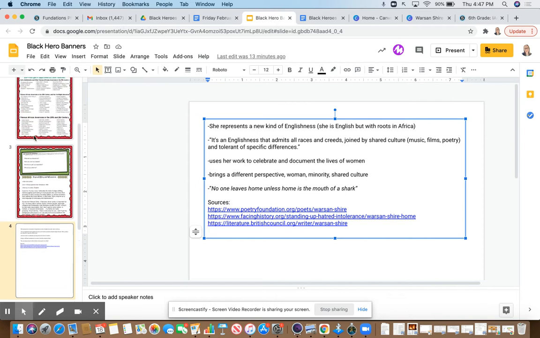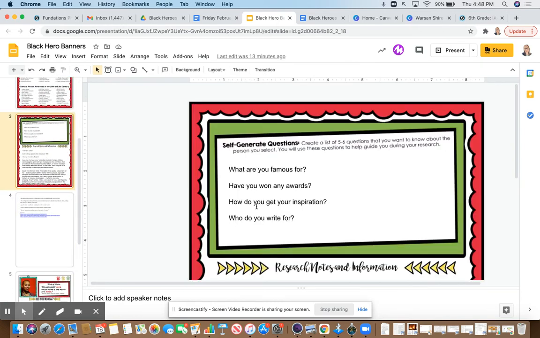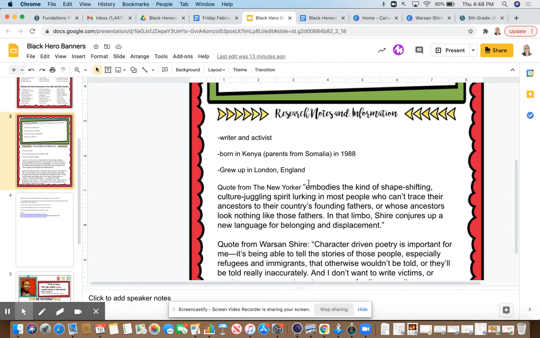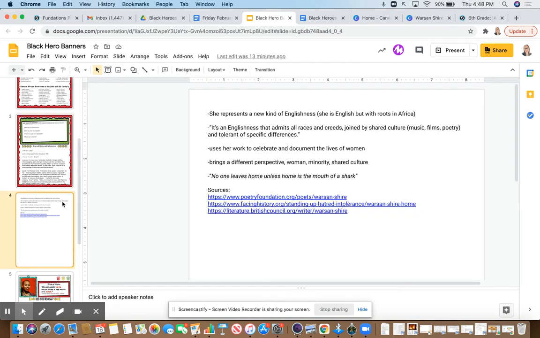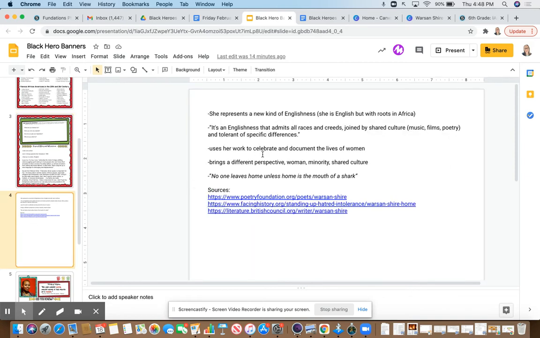And where you should be in this, you should have already chosen your person. You needed to generate some questions that would help to guide your research. You should have checked several different reputable sources and written down some notes, some quotes, some information. I ended up having to put another slide on mine because I couldn't fit it on this slide. So that's an option too. If you feel like you did not gather enough information, go ahead and go back to that research. Just add in another slide and take some more notes.